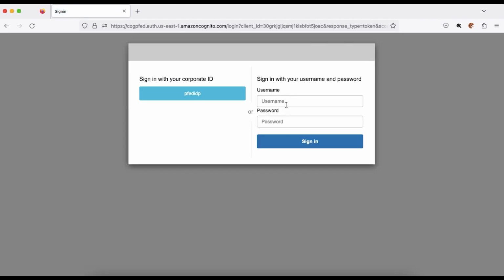So here you can see the username password field where you can enter the local Cognito user pool profile's username and password, which we are not interested in for this particular demo. What we are planning to test here is whether the federation between Cognito user pool and PingFederate is working fine or not. So click this button.